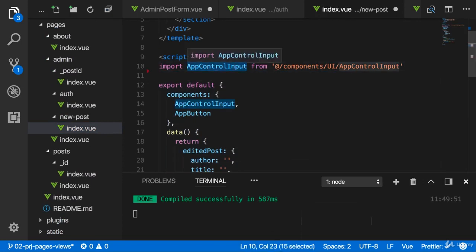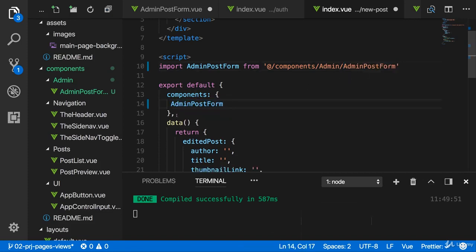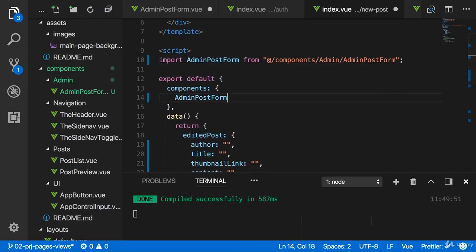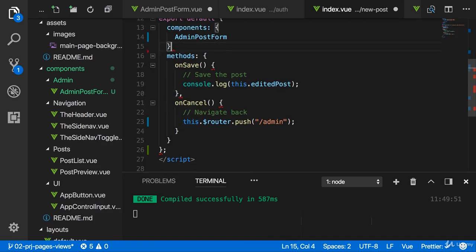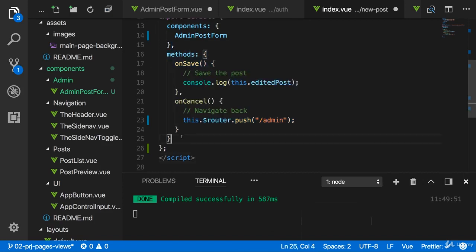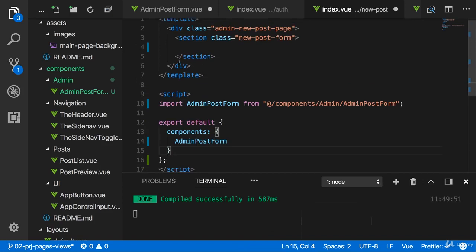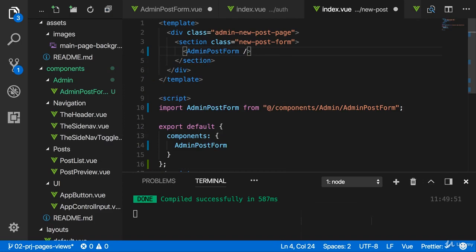With that, we can go back to the index.view file in the new post file and adjust our imports. We only need one import, which now points to admin post form, so to the new component we just created. So the path is components, admin, and then admin post form. I only need to register this in my components here then. And I actually don't need the data anymore for now, so I'll get rid of my data property here. I also don't need the methods in this file anymore, at least not right now, because we are having them in the admin post form. And now I can just include admin post form like this.